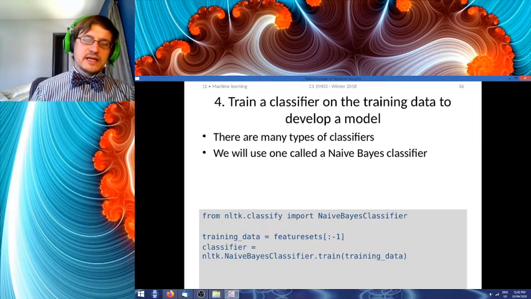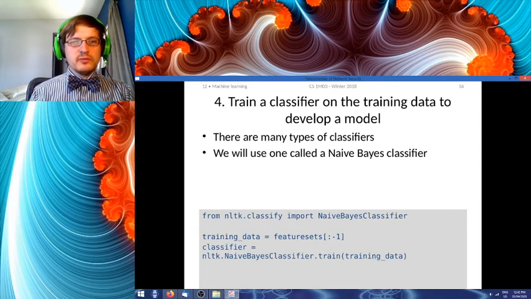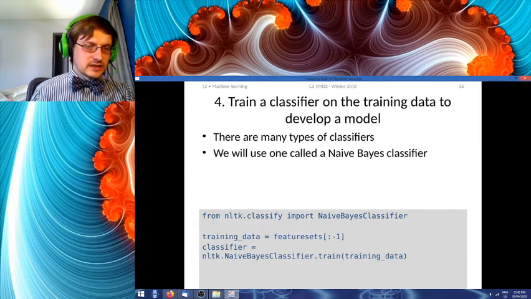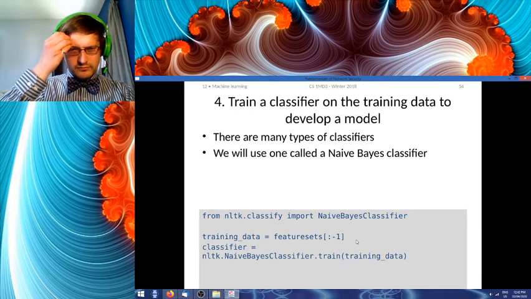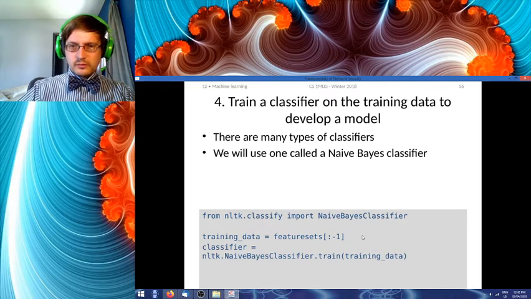There are many different types of classifiers. However, we will be using a naive Bayes classifier. So, from nltk.classify, we import NaiveBayesClassifier. The training data is equal to feature sets in reverse, or no, sorry, that would be from 1 to -1.